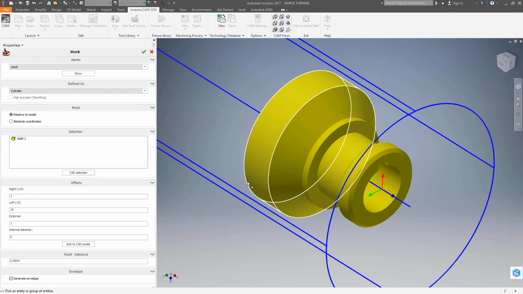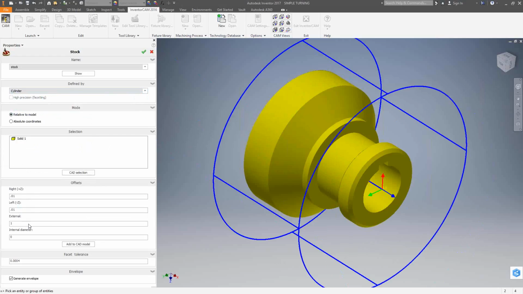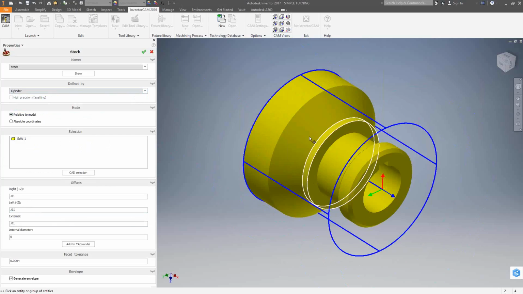So we have the outer diameter, the inner diameter, and the length of the bar stock. In this case, though, I'm going to just put it as 10 thou from the positive Z, 10 thou from the negative Z, and externally, I'll just put 10 thou as well. I'm just going to put just a little bit of material so that we have something to turn.